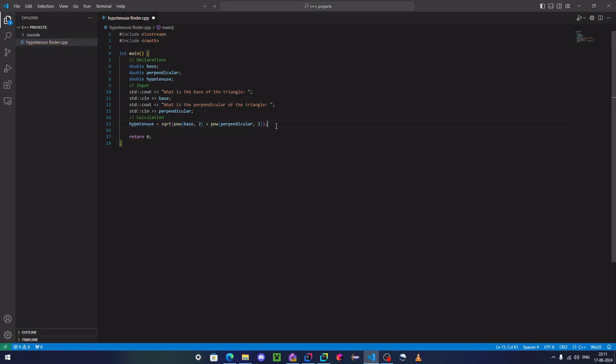I don't think C++ will allow any further optimization, probably. Okay, it allows, and here we are going to do this, and now our program looks a bit better. Now we are going to do the output.